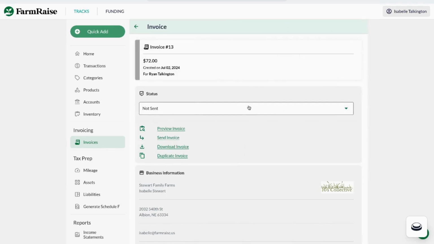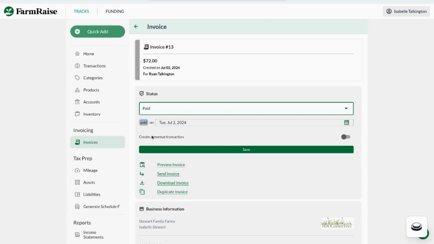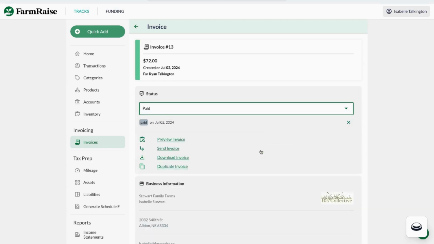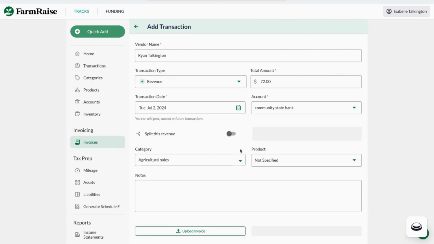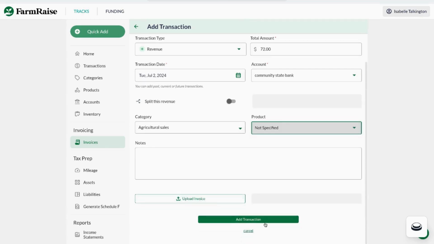Then I will go to press send and then paid. And when I press pay, I can click create a revenue transaction. And when I press save, it will add a transaction. And then I have the option to link it to a product or not. And then I can add that transaction.